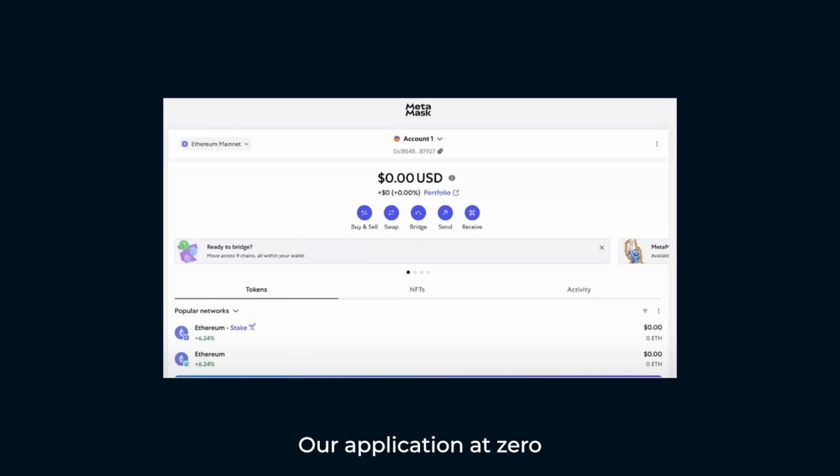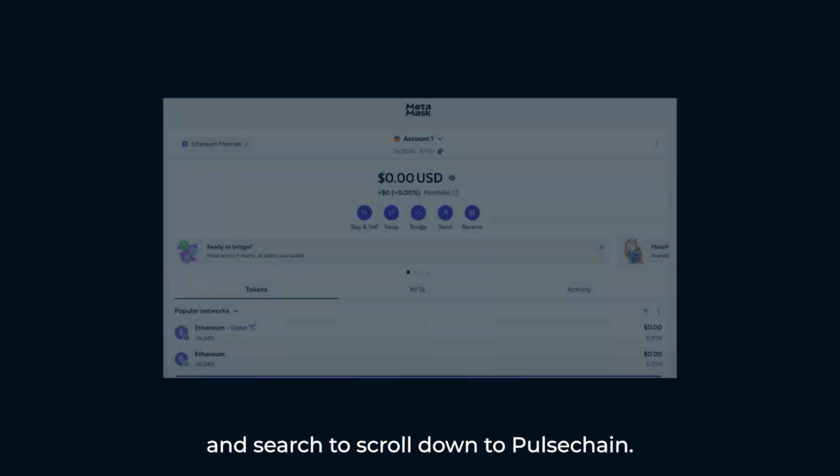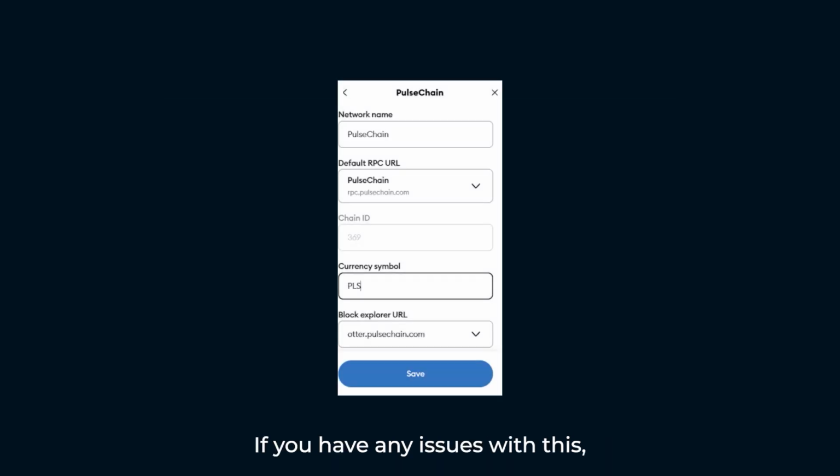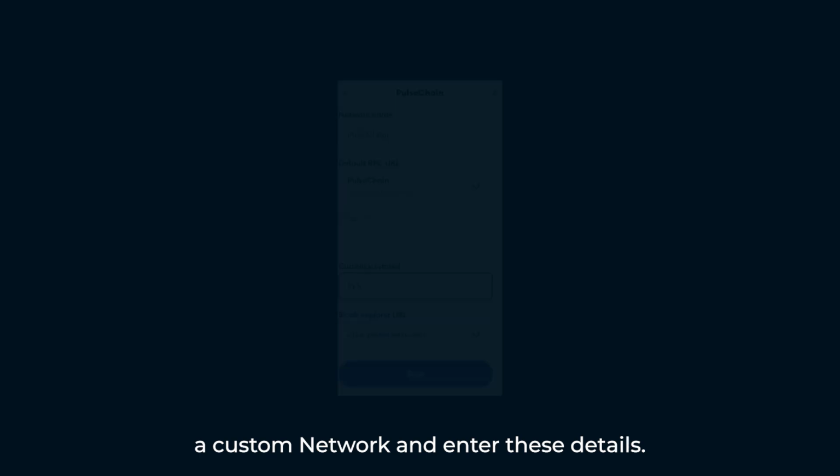Our application at app.0xcoast.com will automatically connect you to PulseChain when you select it at the top of the site. Don't worry. It's easy. Click the top left, where it says Ethereum mainnet, and search to scroll down to PulseChain. If you have any issues with this, you can click Add a custom network and enter these details.